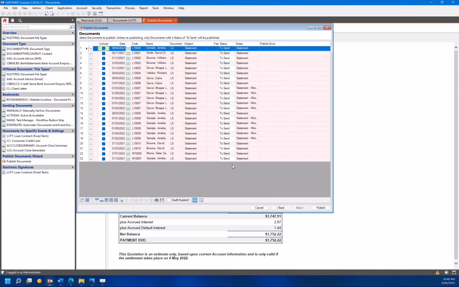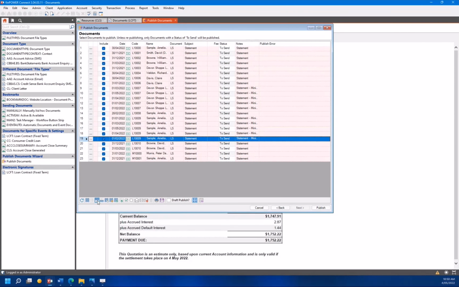Then you get to the last page here, and if you're running this manually, you can preview all of the documents that you're about to send or publish. And all the usual button controls are available at the bottom of the grid if you need to remove any from the list.